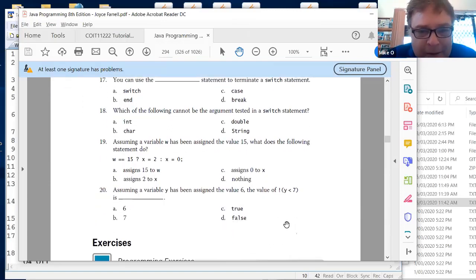Okay, the last one. Assuming a variable y has been assigned a value 6, the value of not y is less than 7 is. So start by looking at what's inside brackets first. Is 6 less than 7? That's true. So what's the not of that? What's the reverse of true? And that's D. That's right, St. John. It's false. False is the right answer.